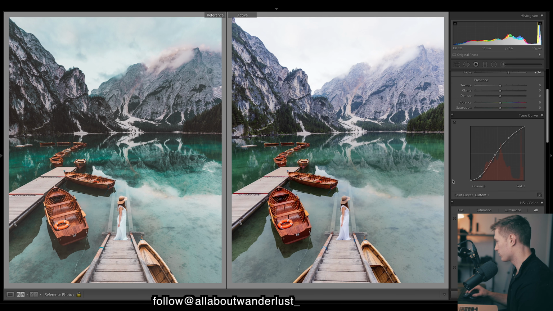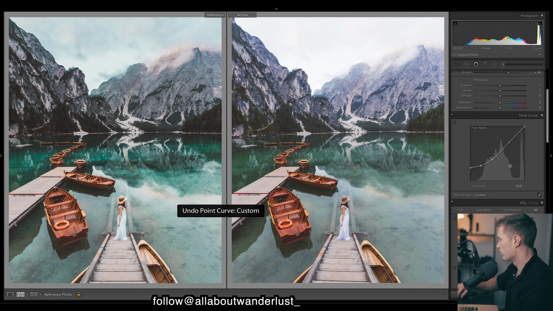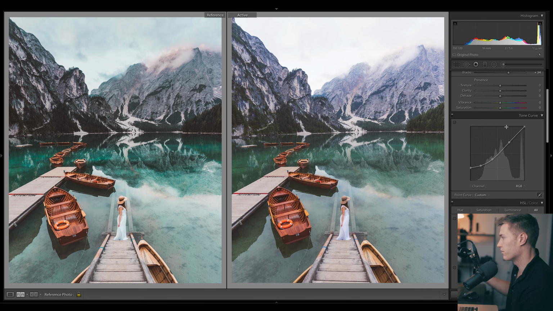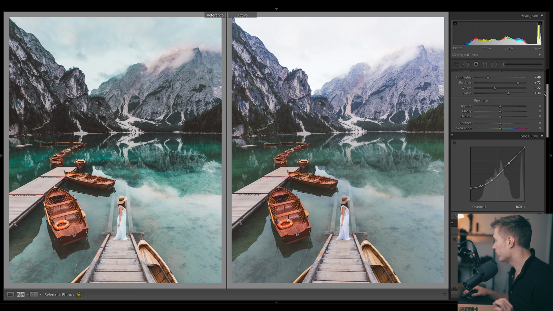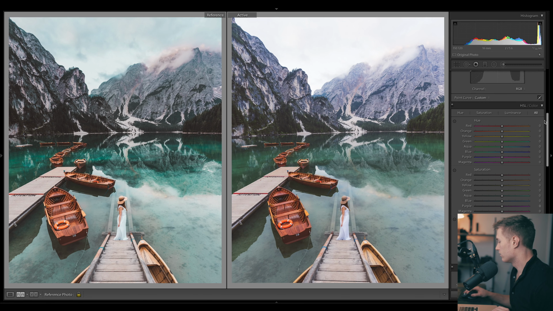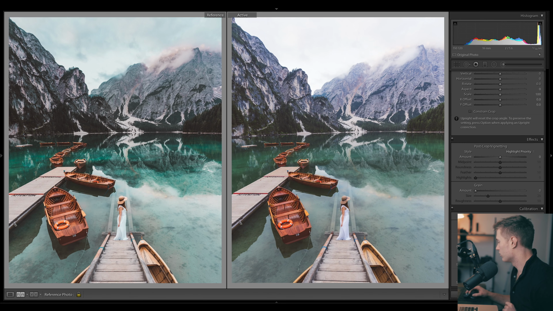And then by doing such a harsh S-curve, you can do a nice gradual curve here, because if you try to do a fade with no contrast, your image will look way too washed out. Okay, so let's move on. So let's come down to calibration.